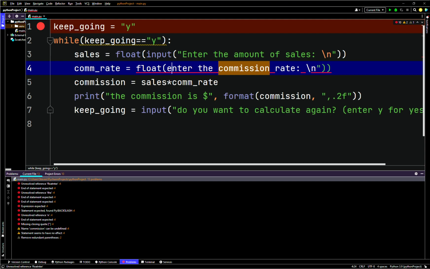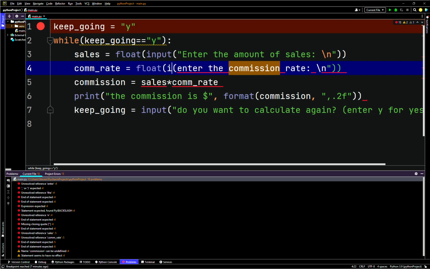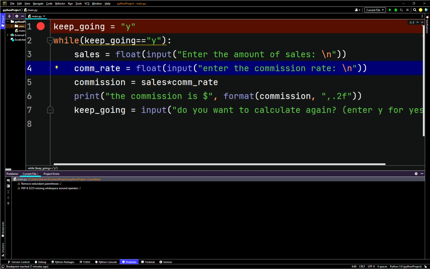Enter the commission rate. Should be fine now. No. Oh, they're missing the string here. Okay, I forgot the input, I think here. Input, enter the commission rate. I accidentally deleted something, I didn't check that. Okay, so apologize for that. Hopefully that clears up any confusion.